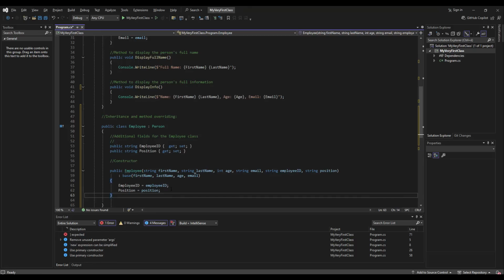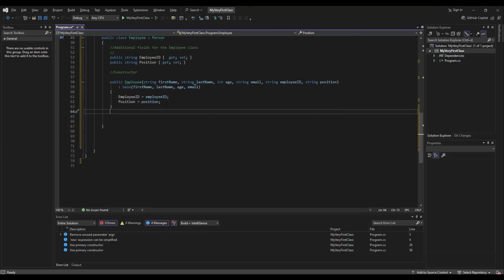Okay, let me make some more room here. Now we are going to override one of the methods. Let's start with the display full name method that we have already written in the original class, the person class from which we inherit in this class.